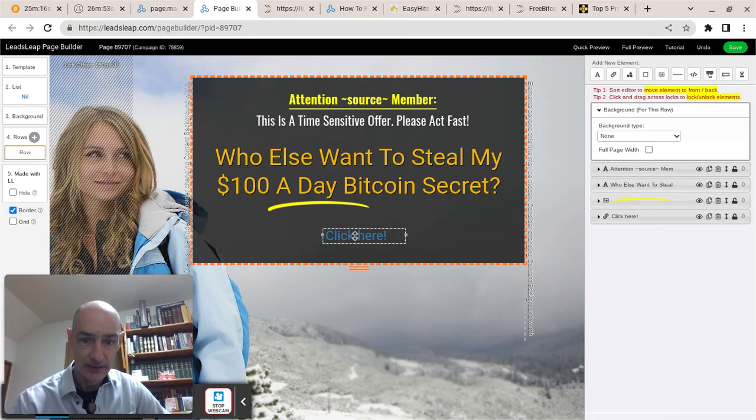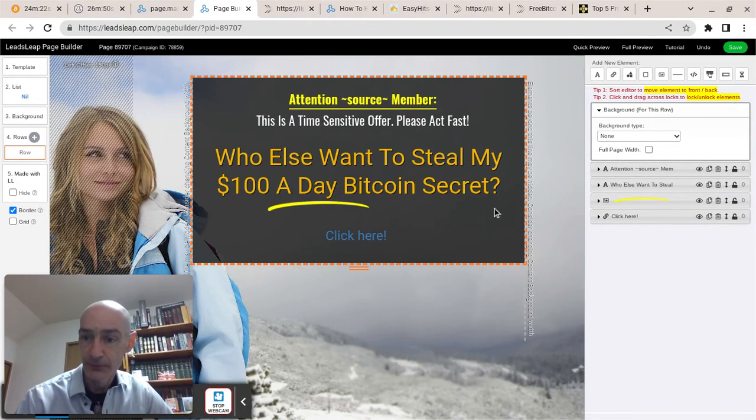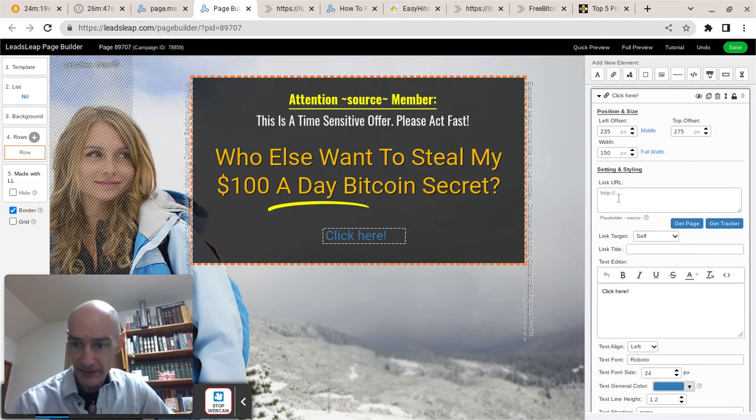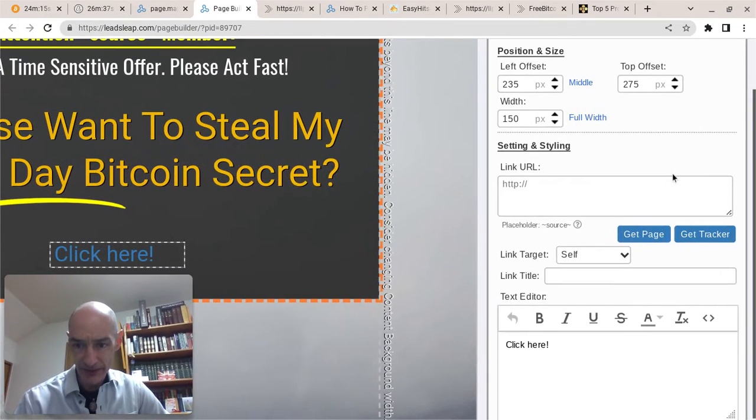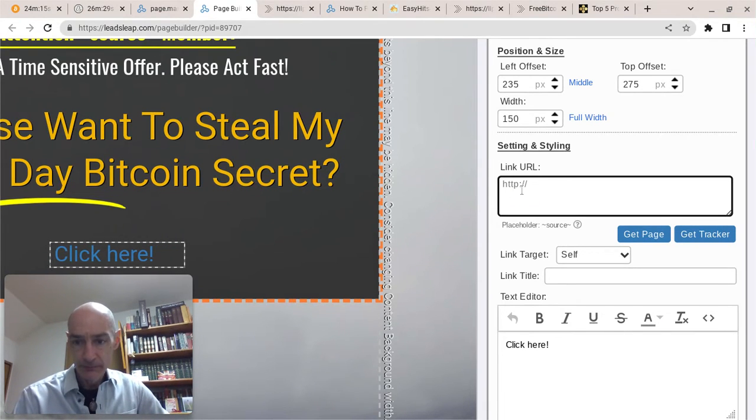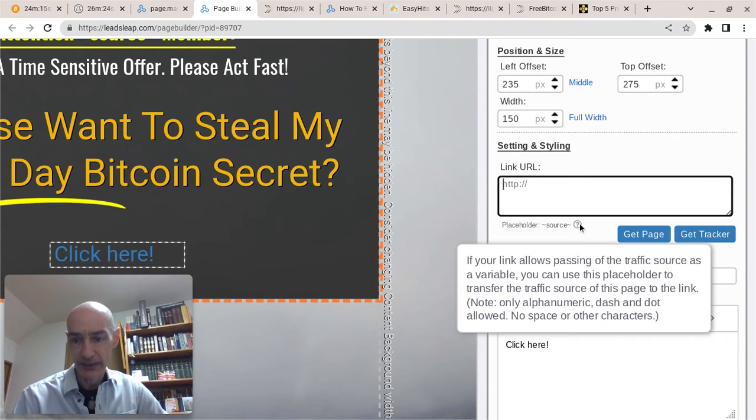Put the link down here. Okay, that's good enough. And when we click here, we click on the hyperlink, a panel will appear. We notice that where it says link URL, that's the target page we're directing the visitor to. There's a little placeholder reminder here, source. If your link allows passing of the traffic source as a variable, you can use this placeholder to transfer the traffic source of this page to the link.